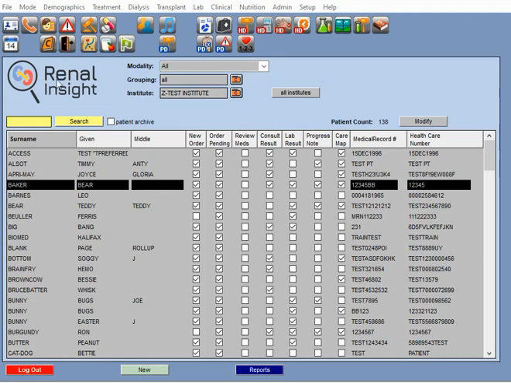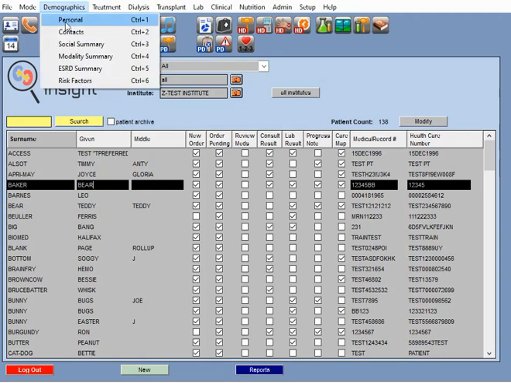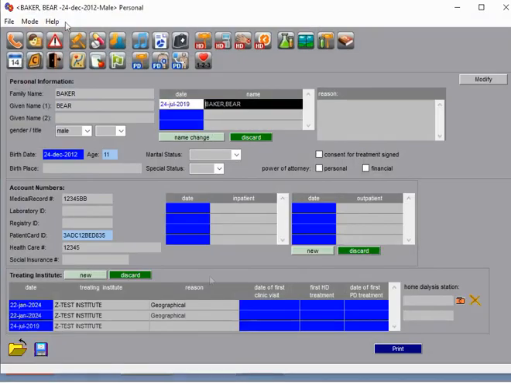To do this, you can either click on the patient card icon here, or click on Demographics and select Personal from the drop-down menu. At the bottom of the page here, you can see the different institutes that the patient has been treated in the past.